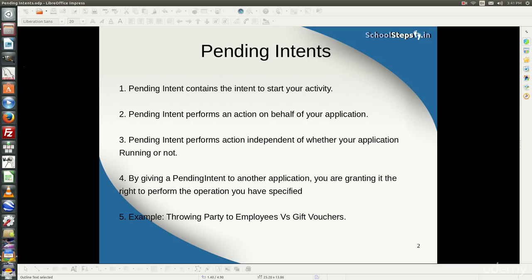Again, if you compare, you have given gift vouchers to your employees and they are spending the gift vouchers on your behalf. In a similar way, pending intents are performing an action on behalf of your application. Point number 3 says, pending intent performs action independent of whether your application is running or not. So it is again as good as whether you are available or not, your employees will be able to spend the gift vouchers.